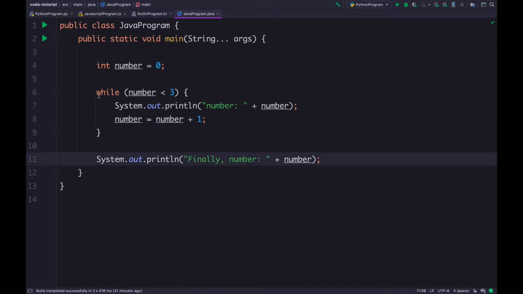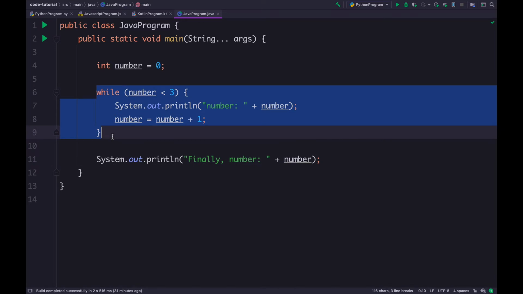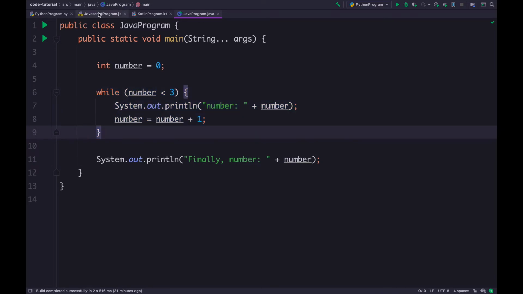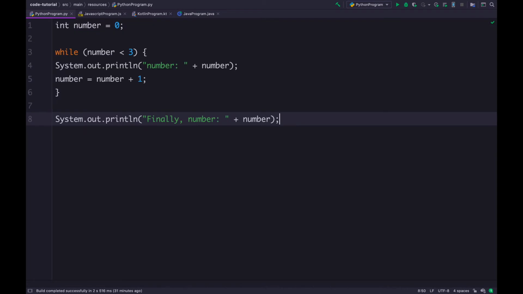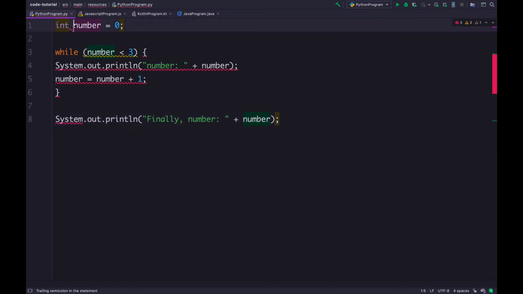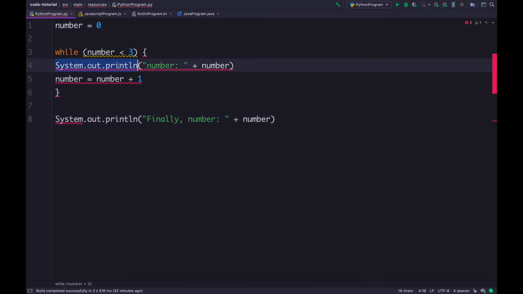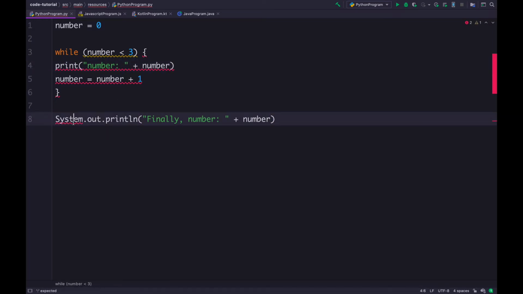The structure of the while statement is exactly the same in JavaScript and in Kotlin, so I will just write the Python version. I will copy the code of the Java version and paste it in a Python program. I need to remove the type of the declaration in the variable, also remove the semicolon at the end of the statements. The print function is called print in Python, here and here.